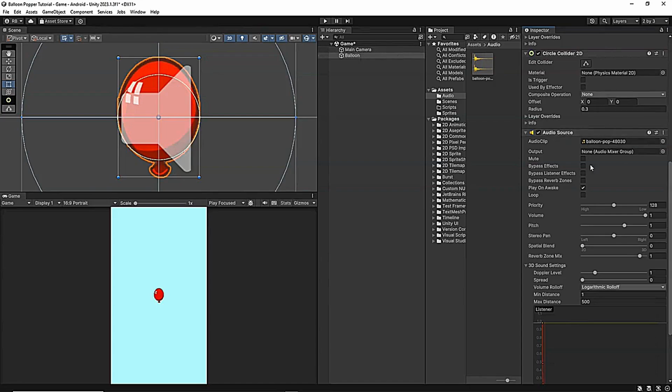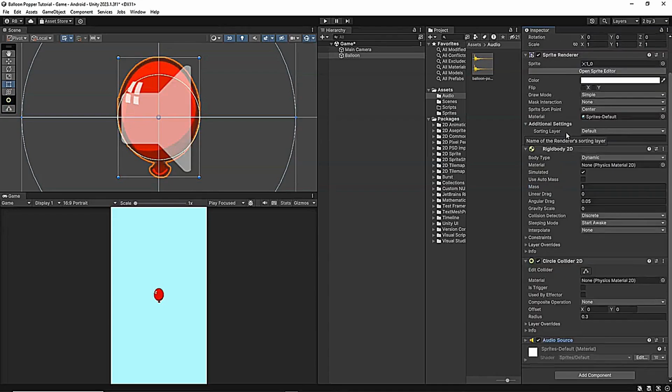Okay. So now this balloon pop sound is in the audio clip of this audio source component that is attached to the balloon. And make sure this play on awake is not checked, because if play on awake is checked, that means whenever the game starts, this will play. But that's not what we want. We want this audio to be played only when the balloon is popped. So for that, play on awake should be disabled, and now the balloon is ready.